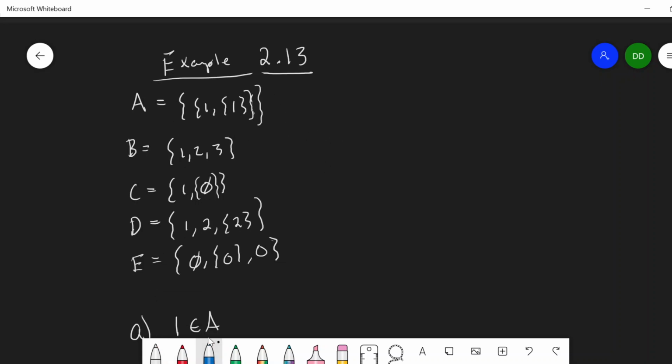So here, A is the set containing the set containing the 2 elements 1 and the set containing 1. So again, A is the set. Inside of that set is another set, which contains the element 1 and the set containing 1.